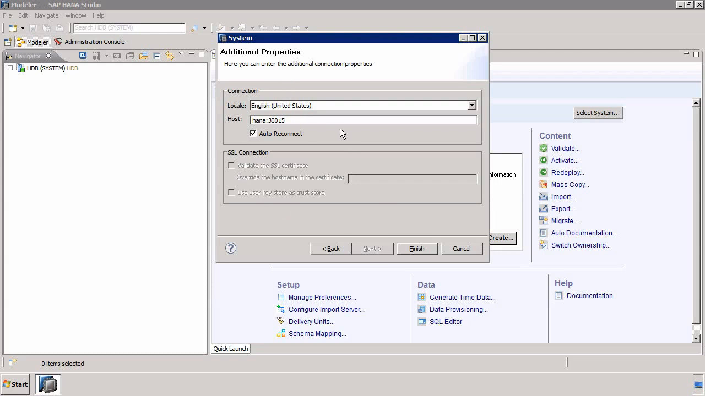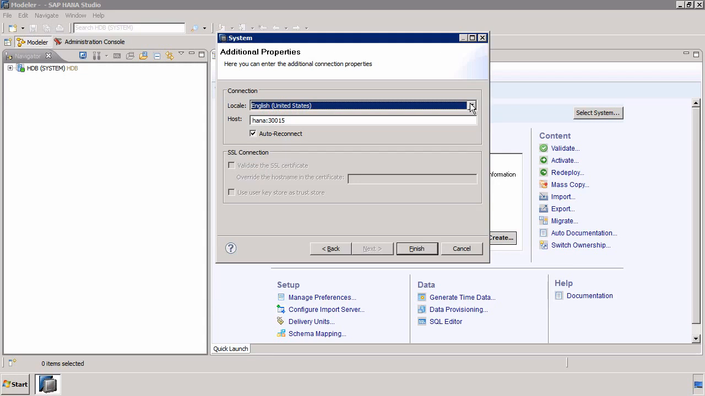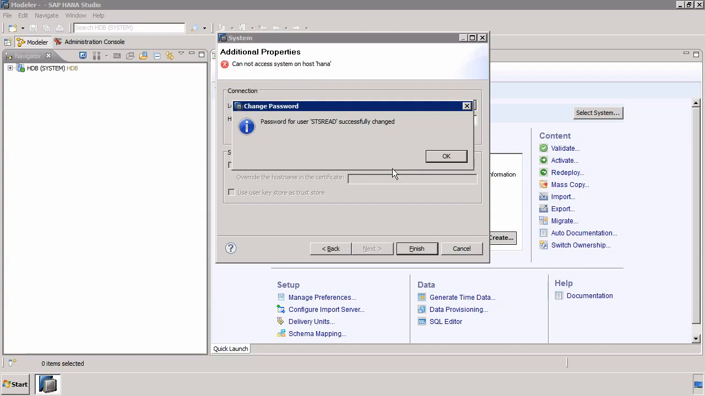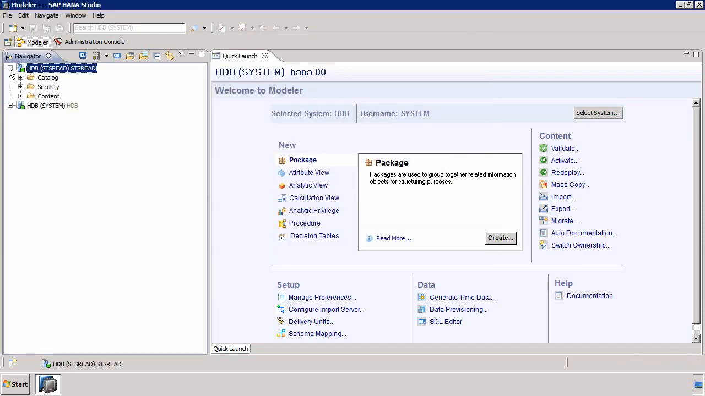So in the additional properties window, it just gives us a summary of what we've got. Here we can change our locale if we so wish, and then I can click on finish. Because it's the first time we've used this user, we'll need to change the password. So I'm just going to change that password now and click on OK. Then I'll click on OK, and that additional system, as you can see here, has been created.